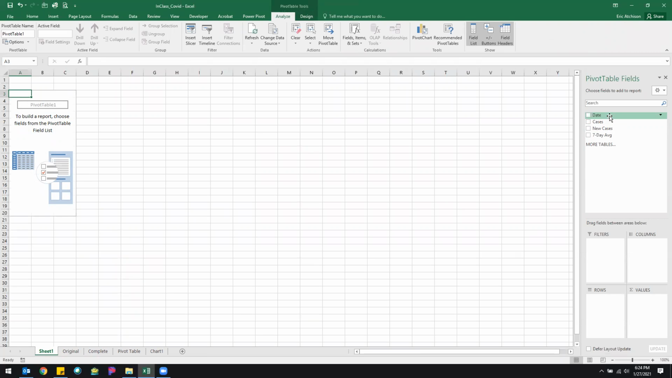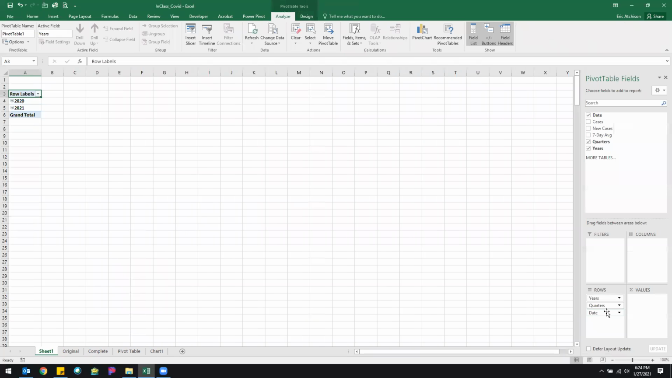So we can put date in the rows, and it will organize the date because it recognizes it as an actual date. It'll organize it by year, quarters, and then the date. We don't need it by quarters, but what we do want to do is expand the years to show us the months, because I want to know the average number of new cases per month and the total number of new cases per month.